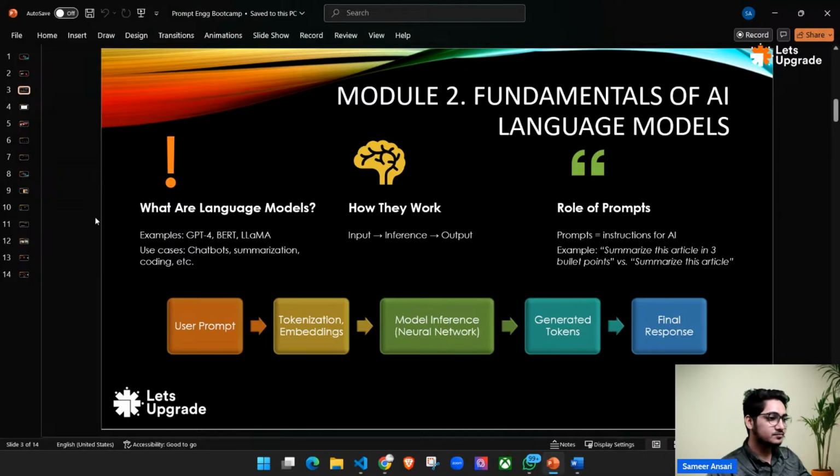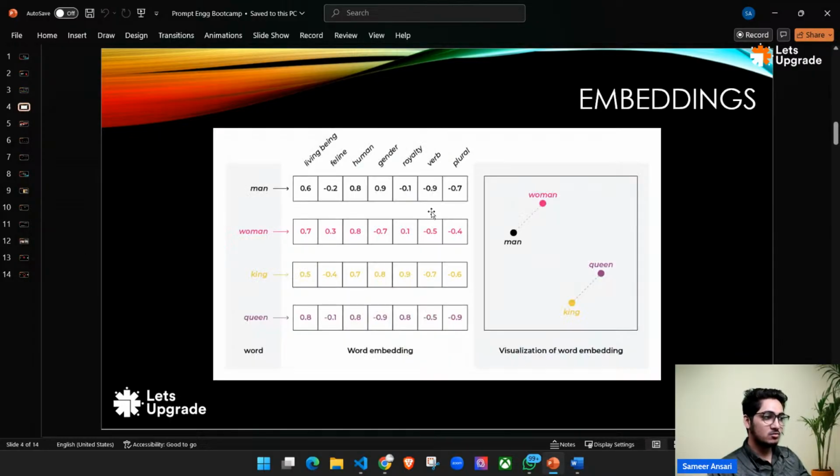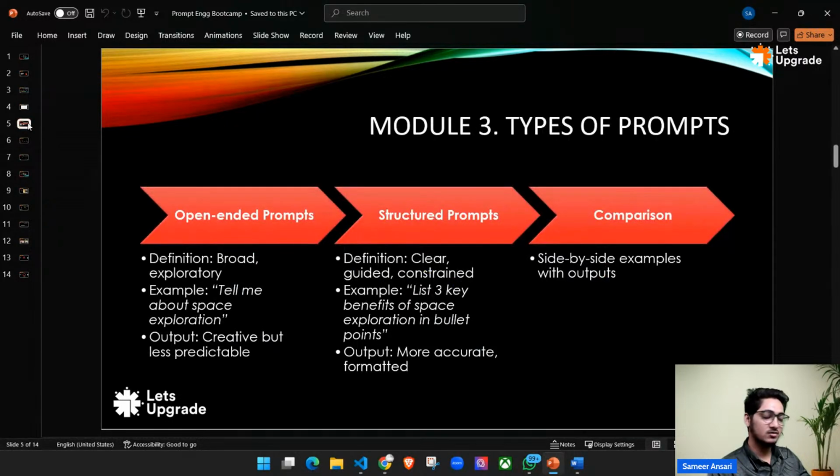We have gone through what tokenization is, what embedding is, and how the model exactly works. The role of prompts we have also checked. Then we went deep into embeddings, what embedding was, and we visualized it. Then we discussed types of prompts, open-ended prompt and structured prompt, and compared them with some examples. We went through ChatGPT and asked both an open-ended prompt and a structured prompt.